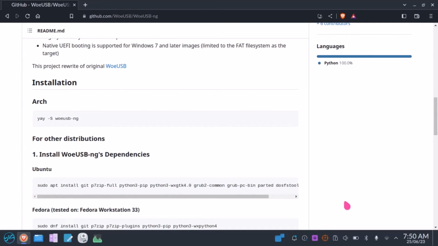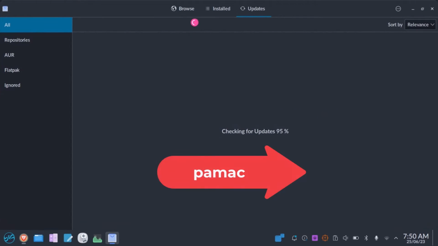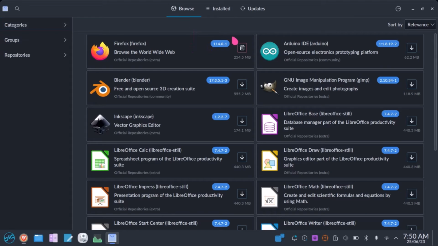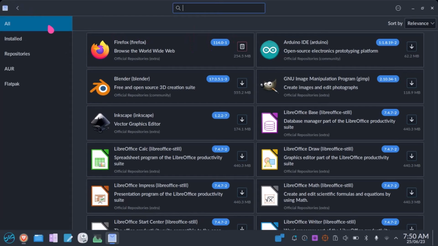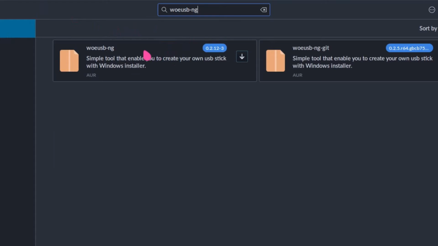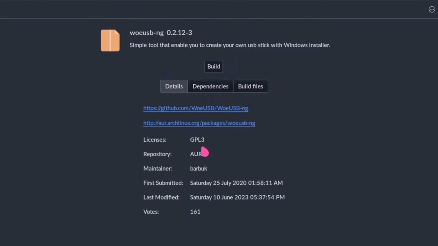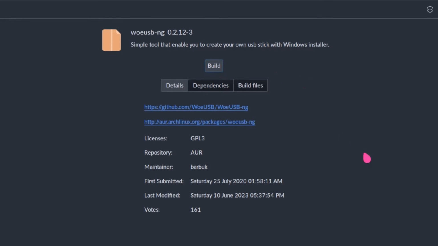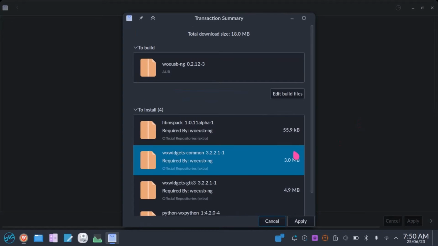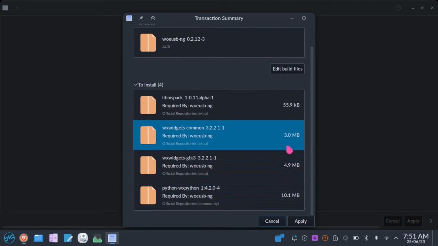Okay, and also you can install through the graphical package manager, that is Pamac, and I'm opening that right now. All right, so here you can search WoeUSB-ng. You can see that this is the package and it is in the AUR repository. All right, so you just have to click build and then apply, and then all things will be done. Okay, just click apply. So these packages will be installed.